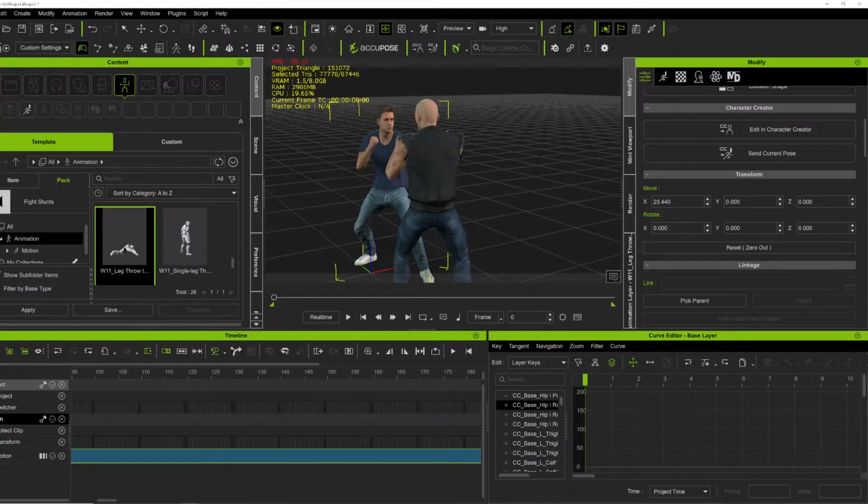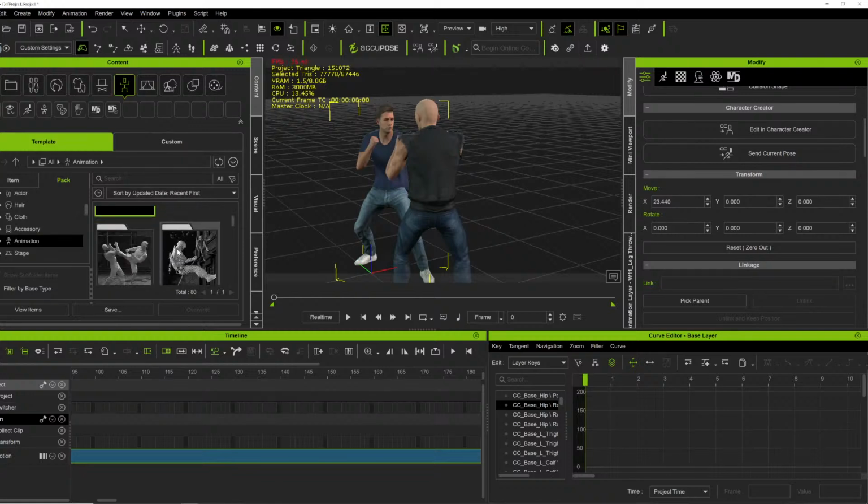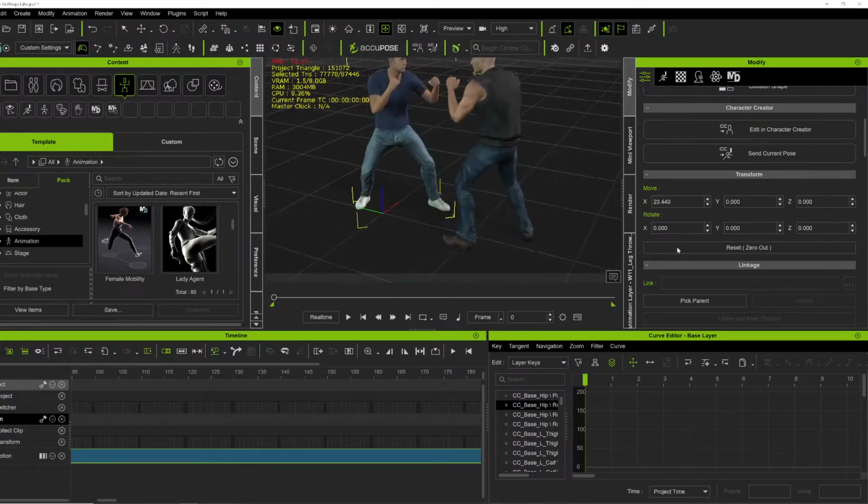I actually bought a bunch of fighting motions here and some action stuff for Endgame and to get Character Creator 5, so I just got it. Right now we're going to go into edit motion layer and fix some animations, so we're going to play it quickly.